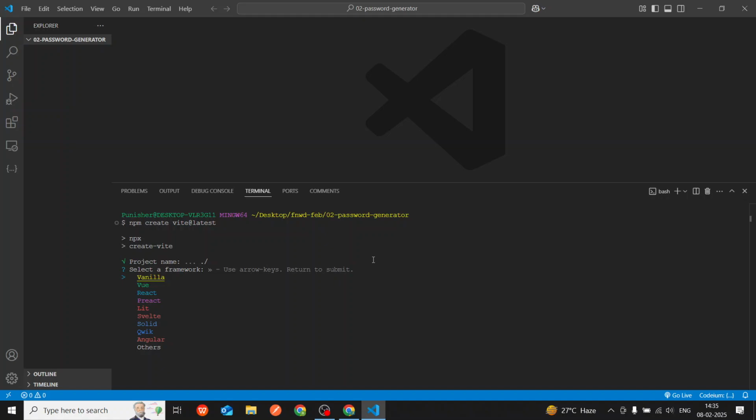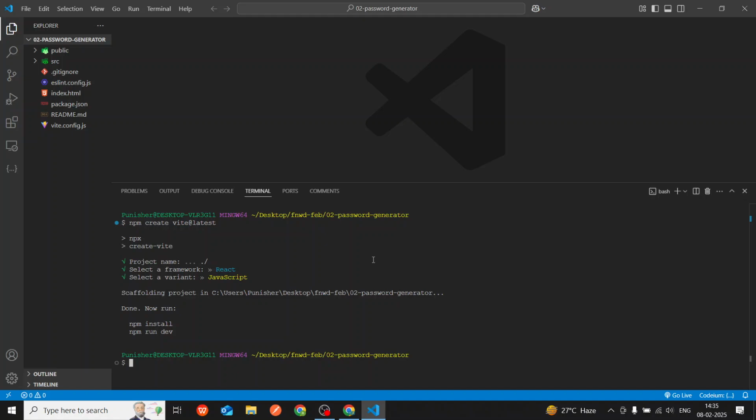Now the terminal will ask which framework I want to use. So I want to use React, just because it's a very simple thing. And after that you have to choose the variant of JavaScript, which variant you are going to use for the project. So I will use normal JavaScript. I will hit the enter button. Okay, now you can see your project has already been created, but one thing is missing.